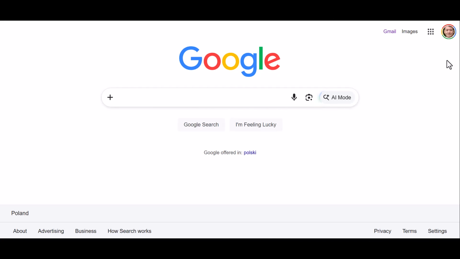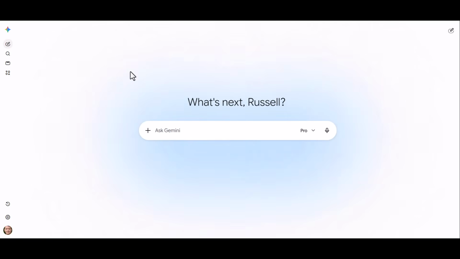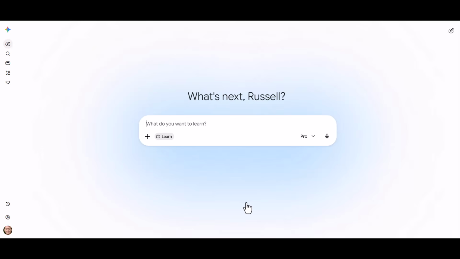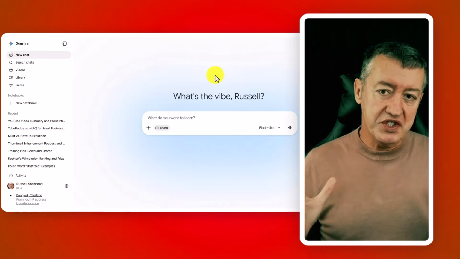So what you want to do is go to Google Gemini, so open up your apps, go to Gemini, and in Gemini the important button is to click here and come down to more tools and look for the button that says guided learning. That's what you want, guided learning. And it's here that you can begin to ask questions and get your answers and set up exercises and check that you understand things. So for the first example, let's look at something to do with grammar.